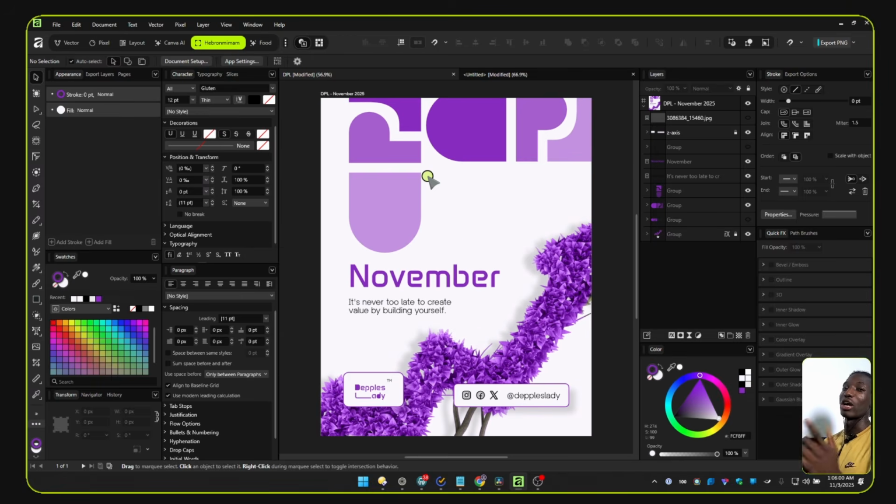Affinity Designer. So if you are coming from Illustrator or Affinity Designer, go to Vector. If you are coming from Affinity Photo or Photoshop, you go to Pixel. If you're coming from InDesign or Affinity Publisher, you go to Layout. If you're coming from Canva AI, go to Canva AI. Although Canva AI is still in the works, not particularly there yet, but in some cases usable.